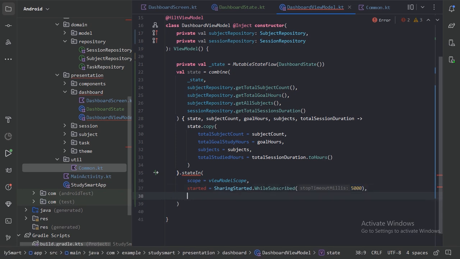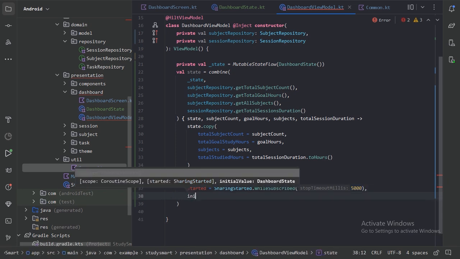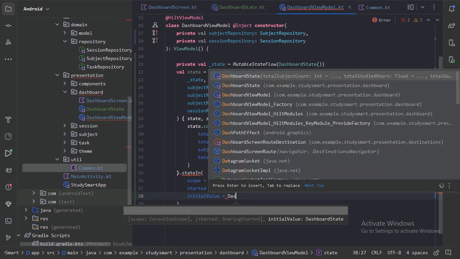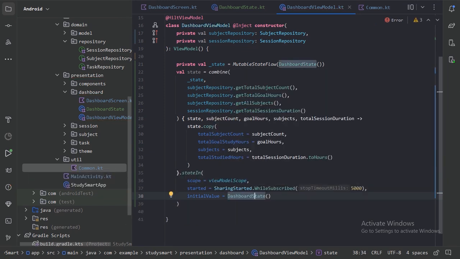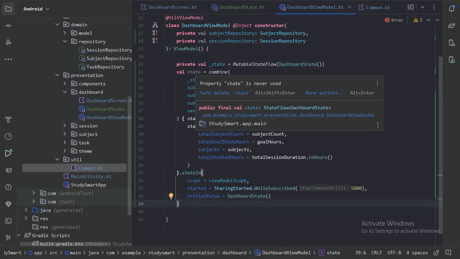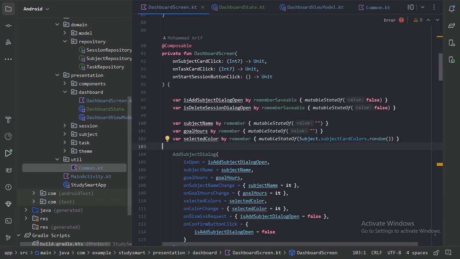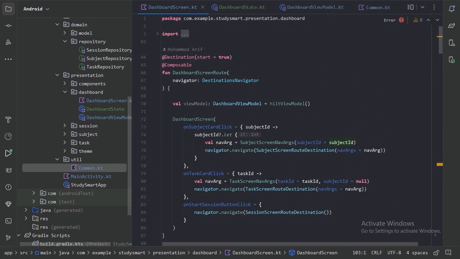And next we need to provide this initial value. So we will use this initial value, our DashboardState. Whatever values we provided initially, we will use those values. Now let's go to our screen and we will collect these states there. So let's scroll up and we will collect those states here.